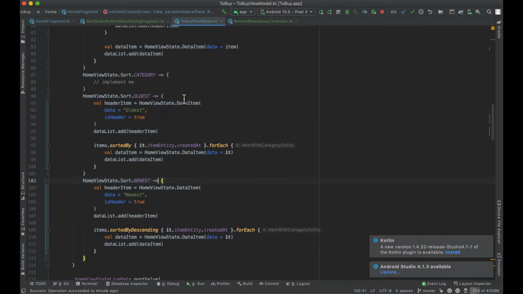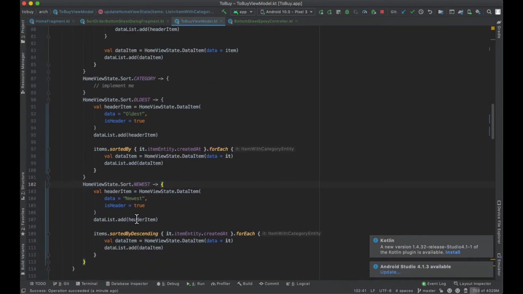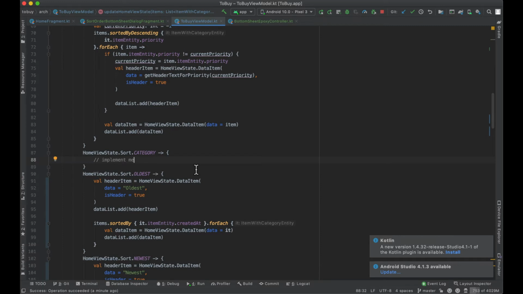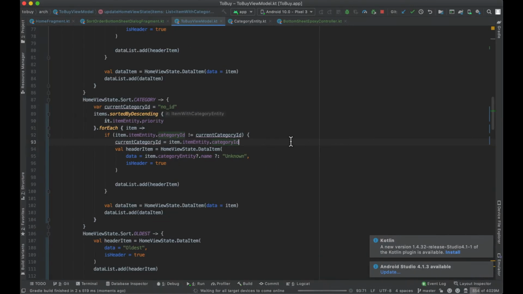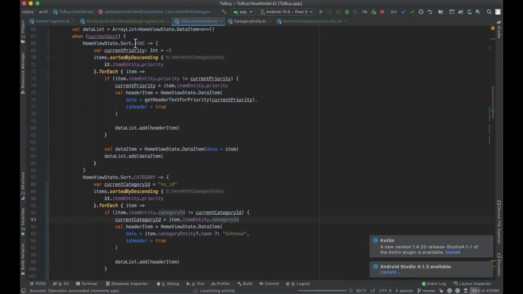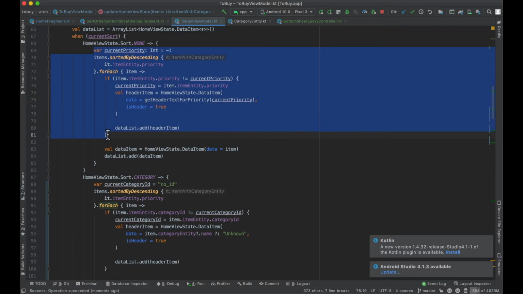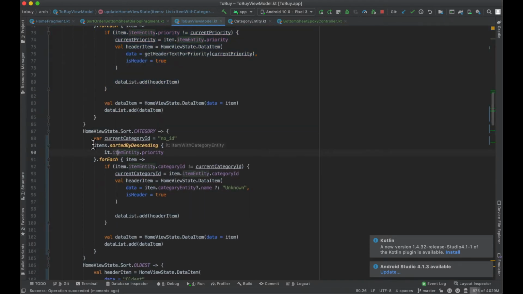But for now, I just want to get these different sort orders working. So I'm going to go ahead and also implement this category sort. I think this works pretty similar to the none sort as far as sorting them by priority. So I basically copied the code over here, but instead of dealing with priority, we're dealing with the current category ID. We set our category ID to something that's invalid, the no ID.